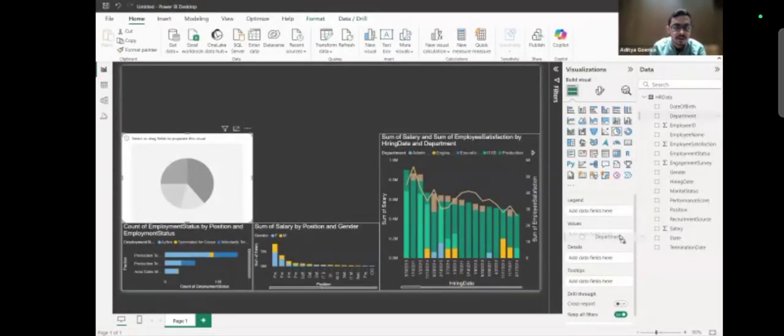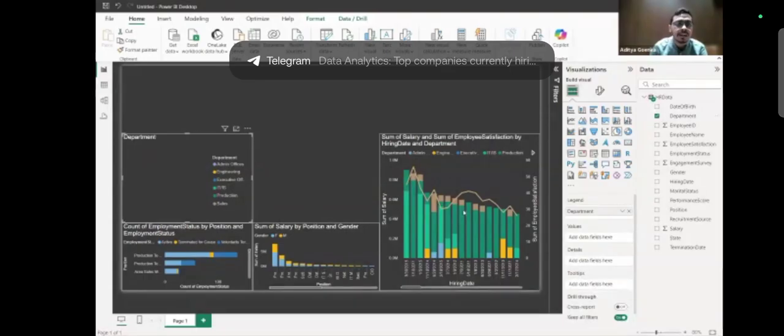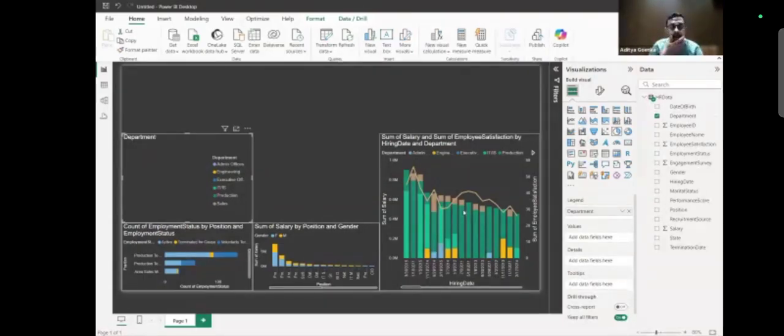Under legend or values? What do you think? Where will it go? It will go under legend. Absolutely correct. Understood? So for every such department, now we have to figure out the count of people. Guys, any idea how we can figure out the count of people in each department?